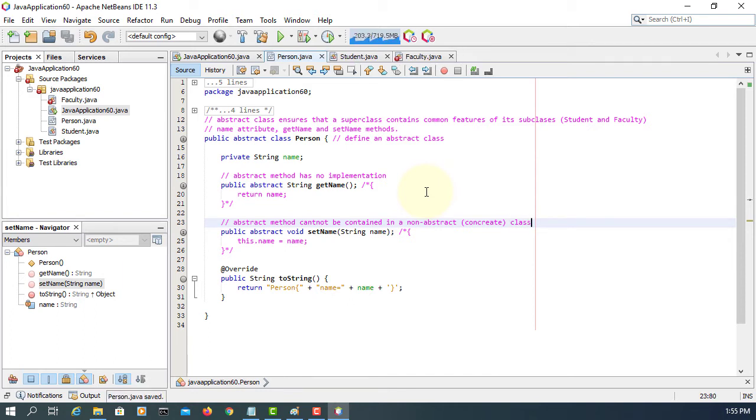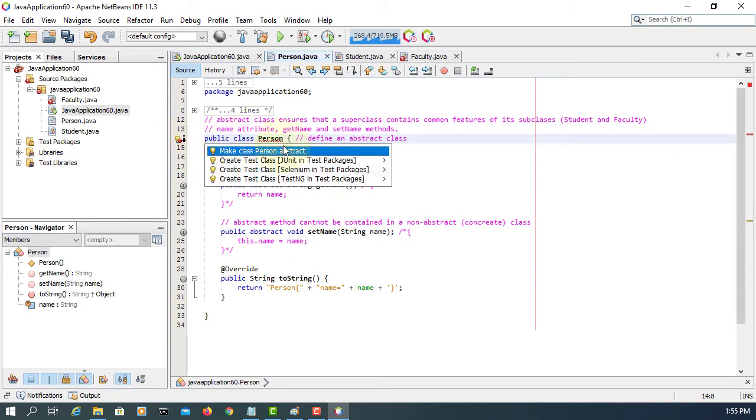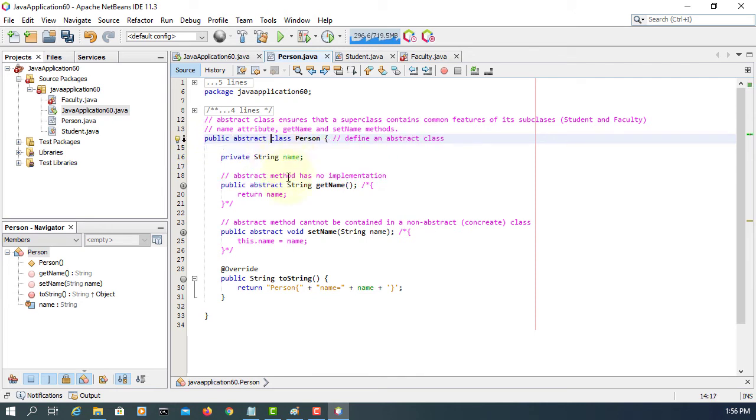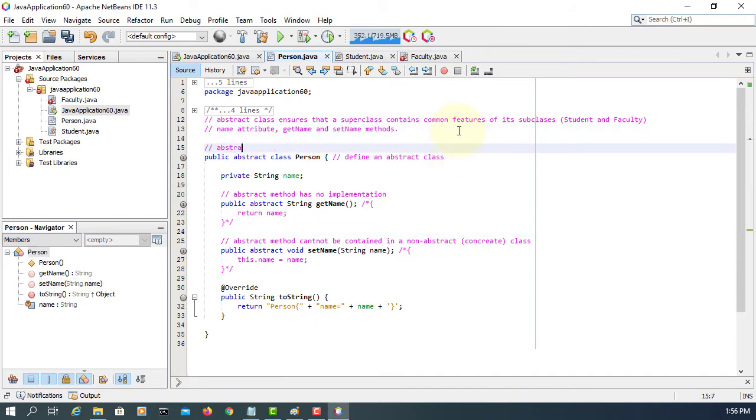So a non-abstract class we call a concrete class, or we just say class usually. So again, if you have an abstract method, your class cannot be a concrete class. It has to be an abstract class. So that was the idea of abstract class.